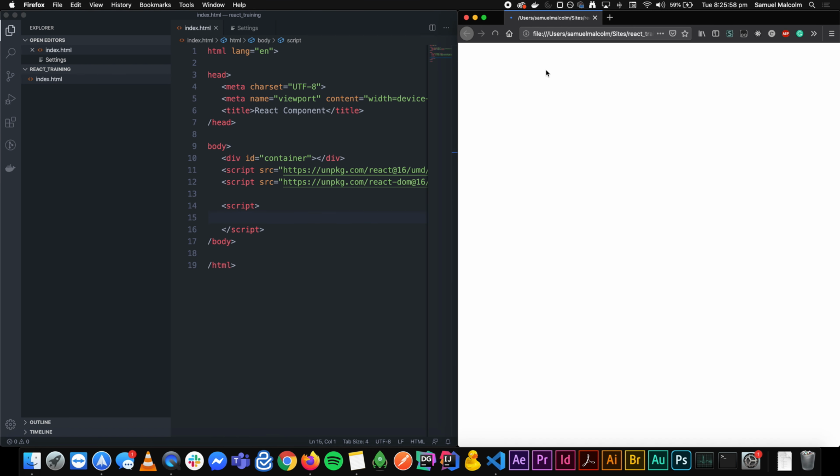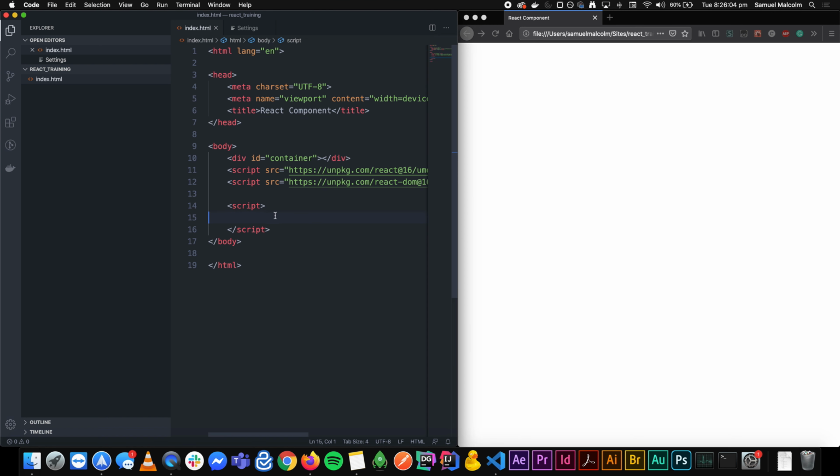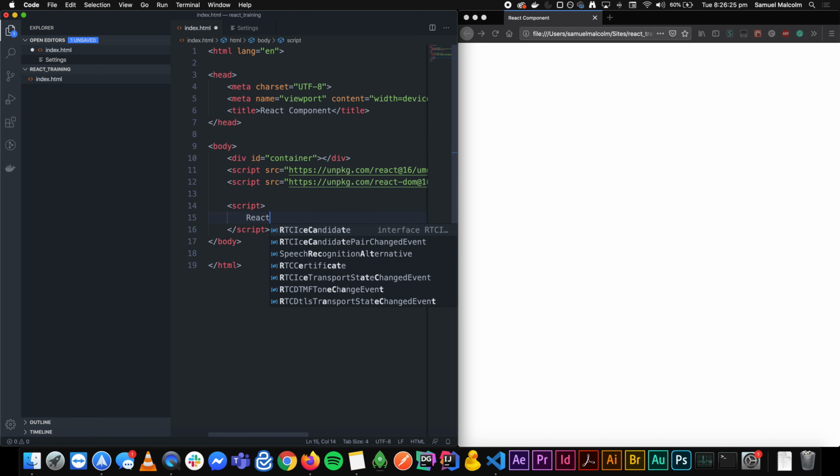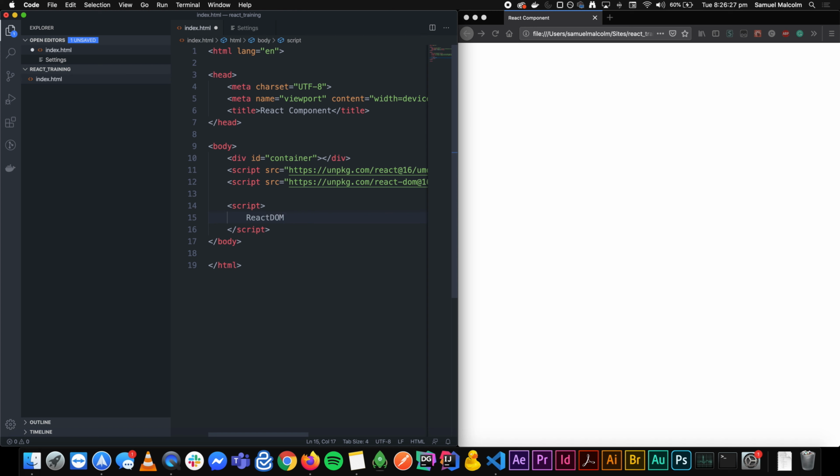So if I refresh my page here, you'll see I've got the React component title working up here, but I've got no content in the page because nothing's targeting this container yet. So in terms of the script tags here, I'm going to use one of the React global variables that are available. So when we include the React scripts, we get React and we get the React DOM global variable available to us. So I'm going to type ReactDOM, capital there, .render, which is a function, and it takes two arguments. I'm just going to do a line return here.